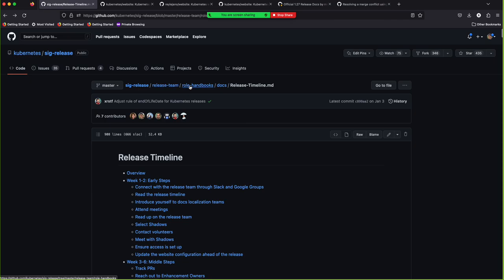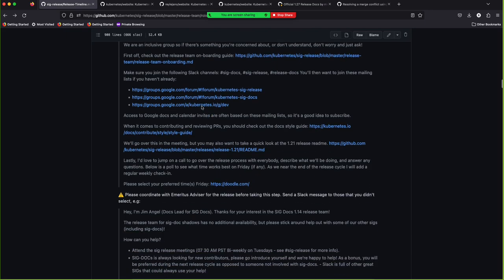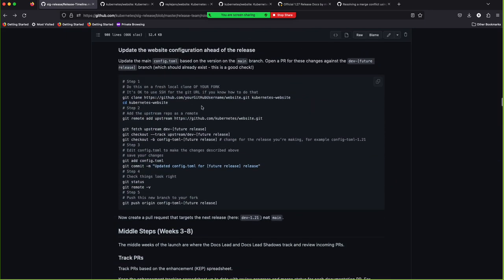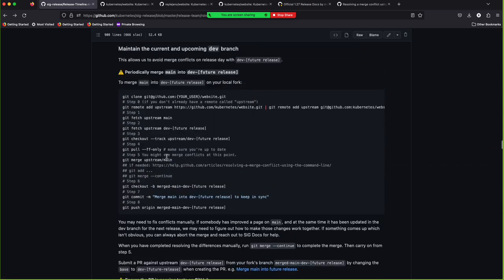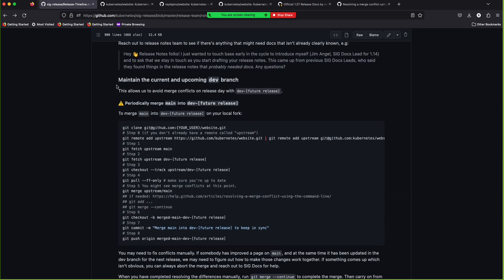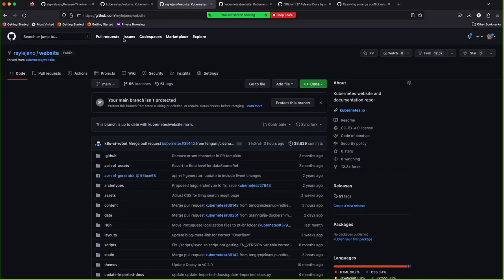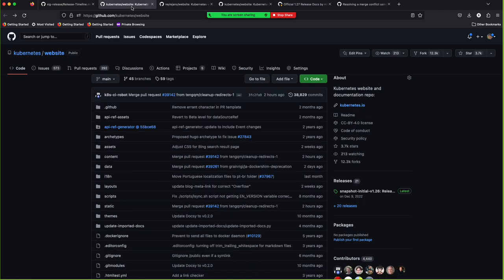And so today, this is in the kubernetes/sig-release repository, release-team role handbooks, docs, and the release timeline here. So these are the steps we're going to do. I'm going to scroll down to the branch syncing, or maintaining of the dev branch, instructions here. We're going to use, of course, my fork, which is Ray Lahana slash website. And this is a fork from kubernetes/website, which is here.